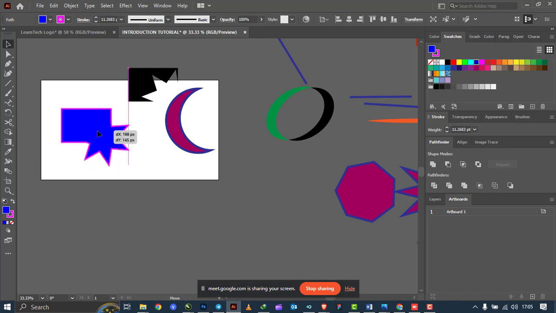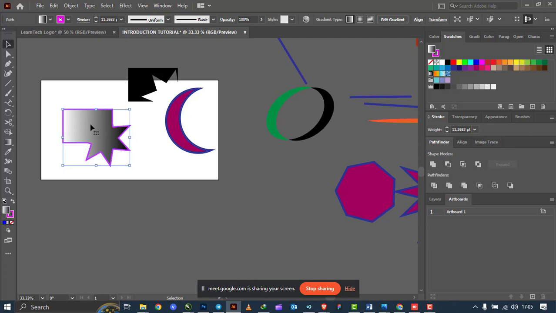Let's start with this one. Ensure it's selected. Come to the gradient tool. If you want to use more than two colors, you use the gold dust. If you are using just two colors, you use the white and black. So let's start with white and black. You see, it has already made a gradient. Let me do away with the stroke. It has already made a gradient of black and white.